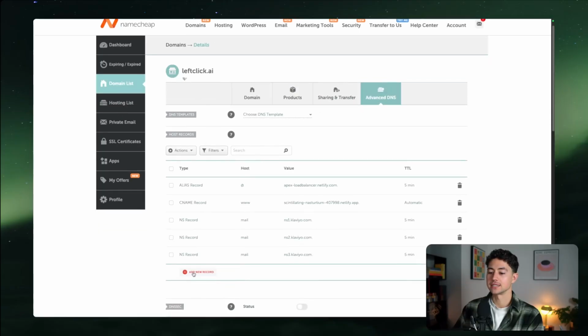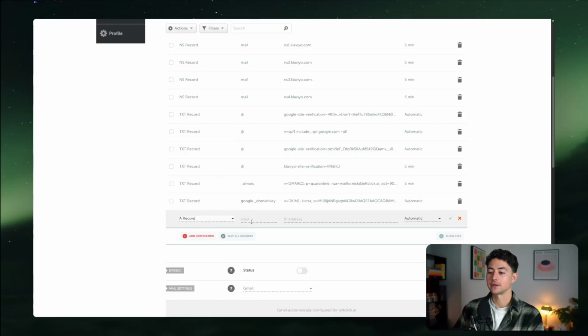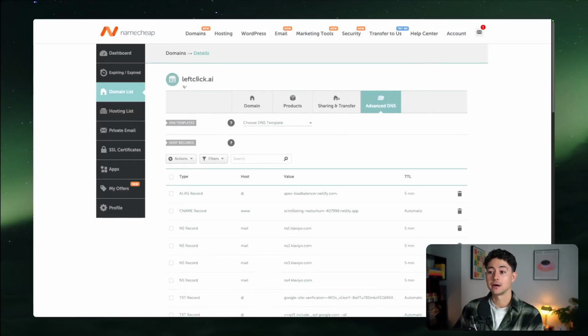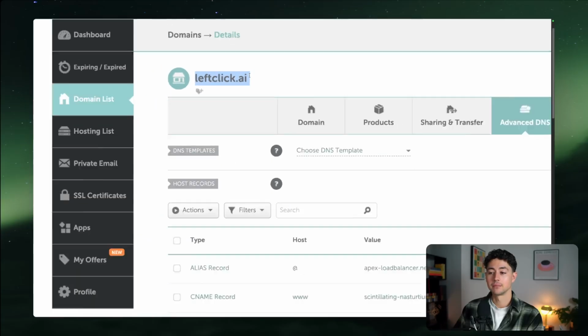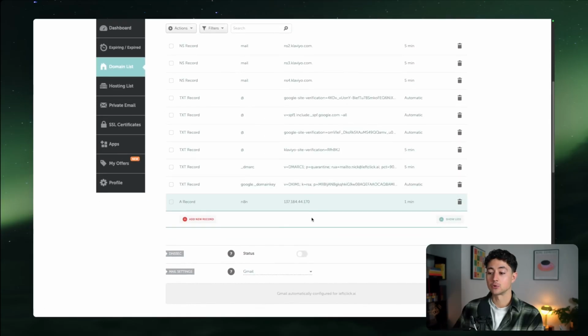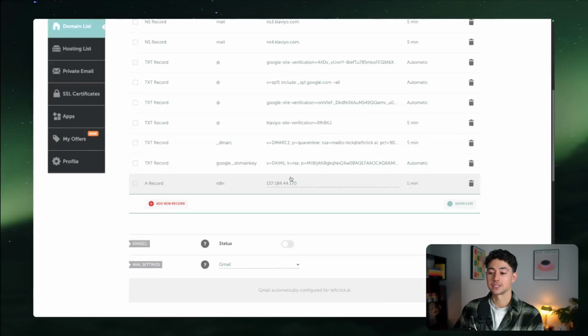I go to advanced DNS here, then add an A record. The host is going to be N8N. The IP address is going to be this, and I'm just going to try and do this as quickly as possible. So I'll click 1 minute. What this is going to do is provide me a publicly accessible URL at n8n.mydomainname.ai that routes to this address here.